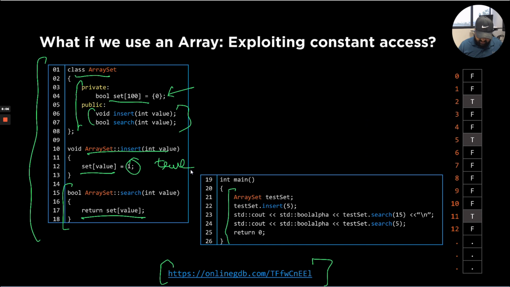And here I create a set object, which I've defined as a set called test set. Here is how I insert a value, and here is how I search a value. So when I do test set dot insert 5, 5 is inserted into the set. And when I do test set dot search 15, it returns false because that's not in the set, and test set dot search 5 returns true.